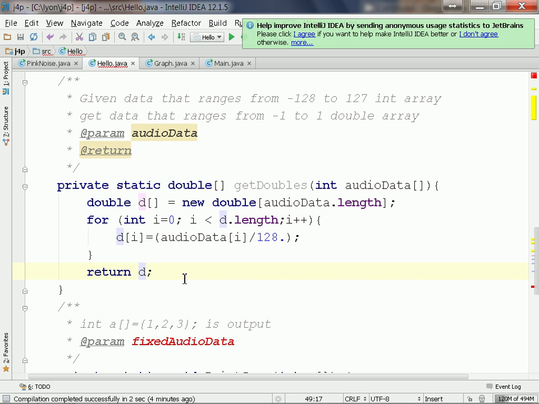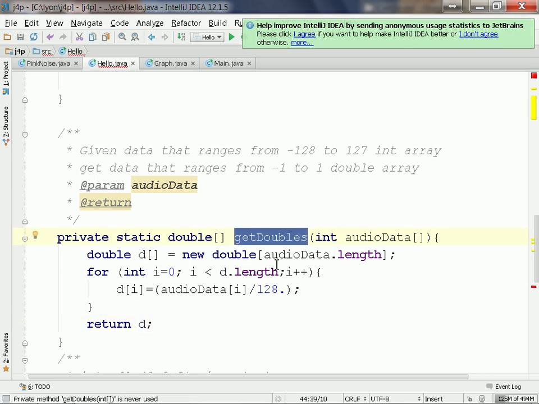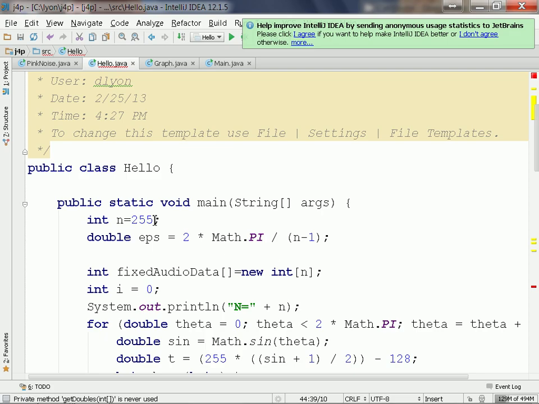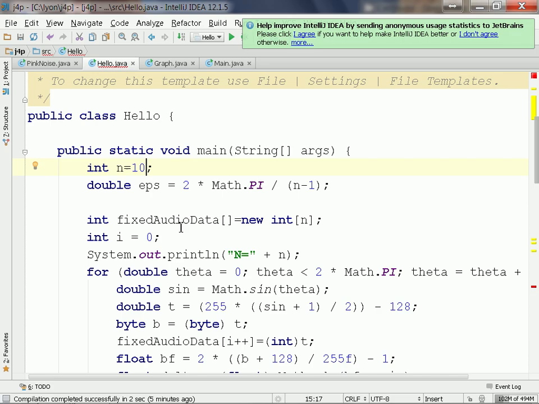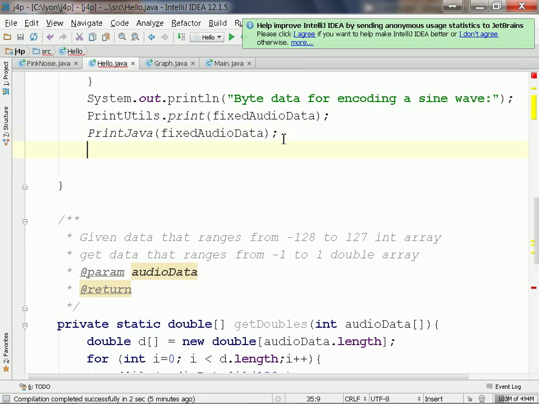And what else? That's it, right? So now I can get my doubles, and I could maybe print them or something. Let's make this some reasonable number, like 10. And then what we'll do is we'll just get the doubles and print them. System out, Control J, enter.